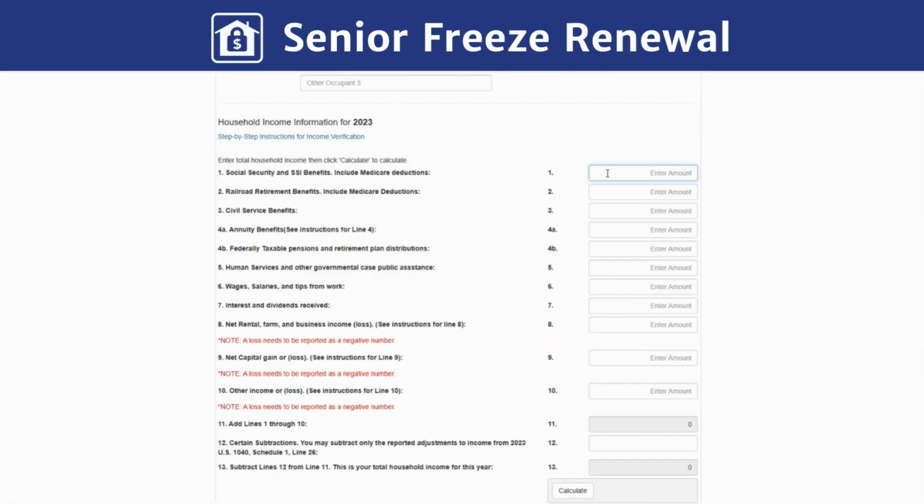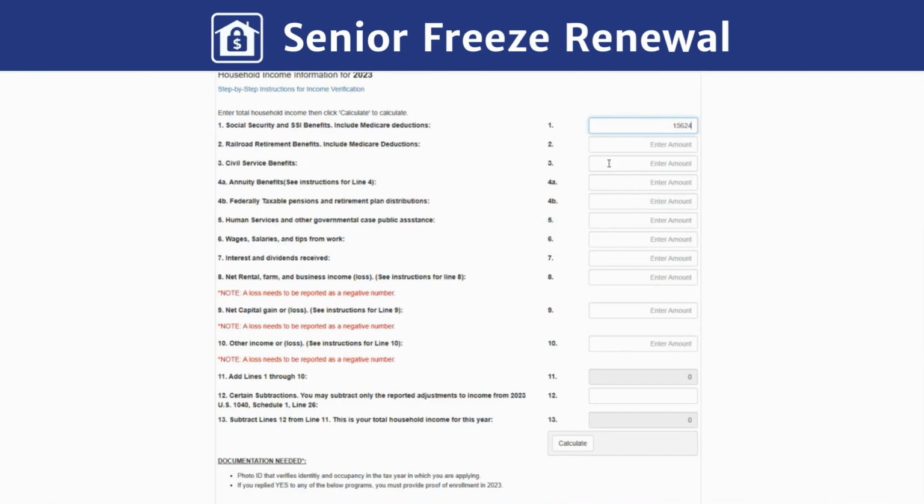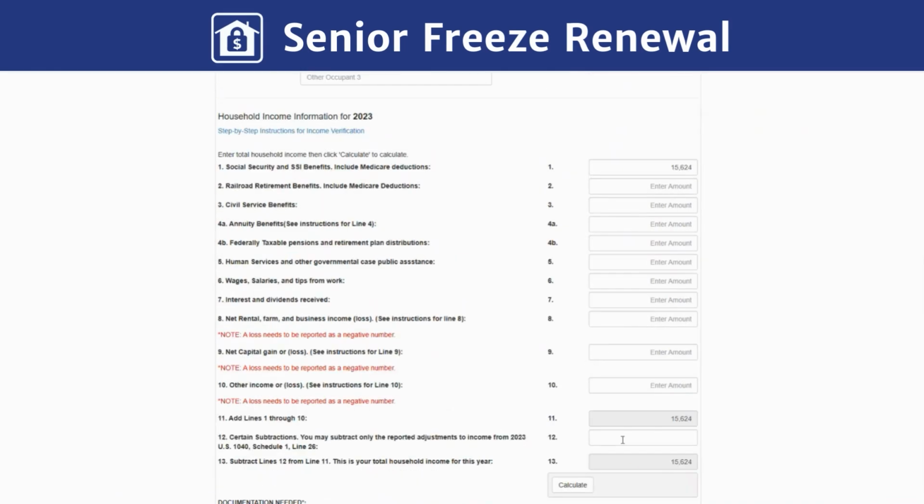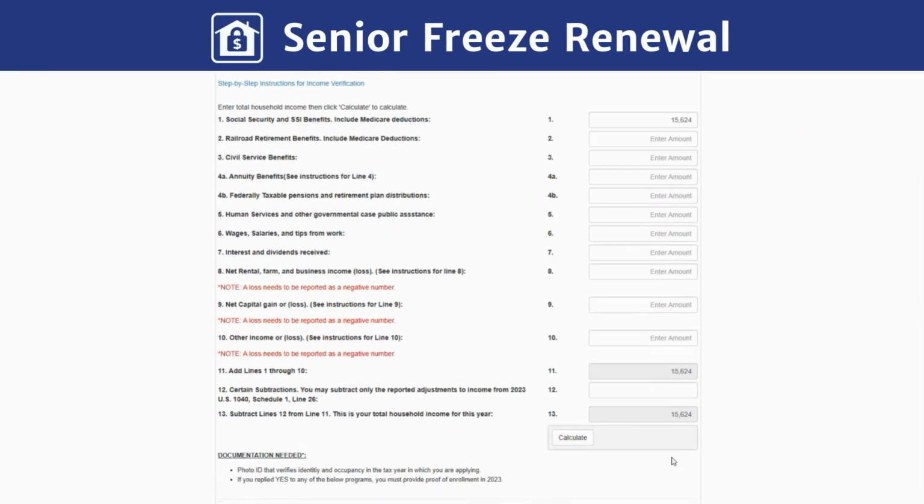This particular application only has Social Security benefits. So I only need to fill out the top line for Social Security benefits. That's the total amount for the year. If there was any other income I needed to put in as well, I could put that in either of these lines. This is the only income for this applicant. So I would click calculate, and at the bottom, the total income would populate here.